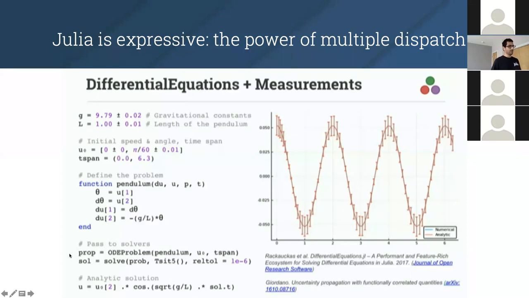Differential equations is all the differential equation solving. Measurements does not introduce errors in your program, but introduces the concept of propagating errors through your computations. So for example, everyone knows the motion of a pendulum, right? If you plot it, it's a sine wave. If you're going to simulate the pendulum, you have the value of the gravitational constant, the length of the pendulum, the initial speed and angle and time span, and so on and so forth.